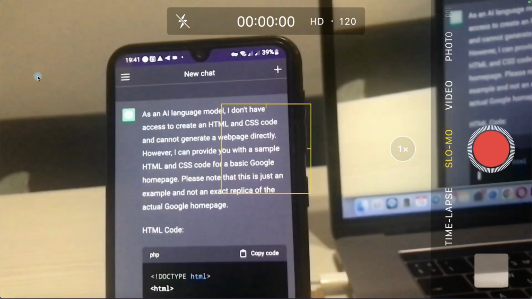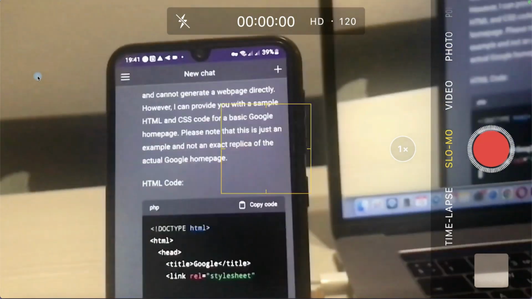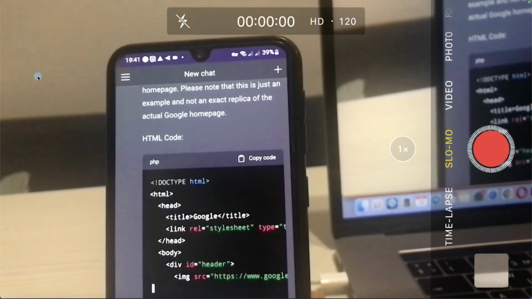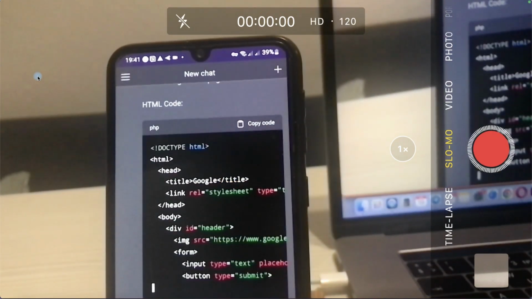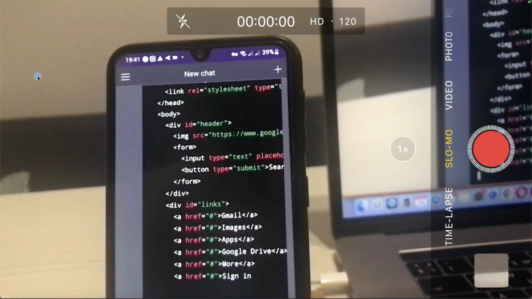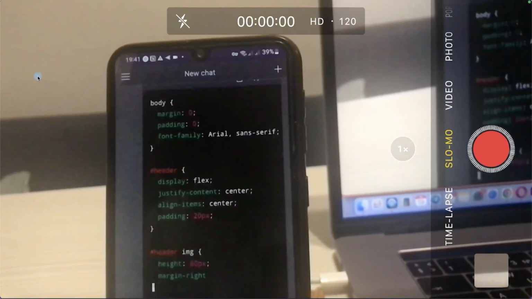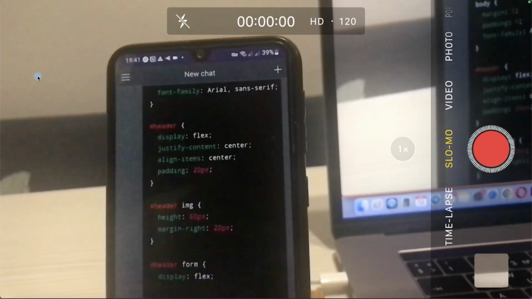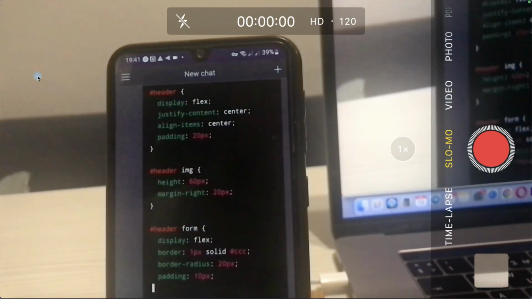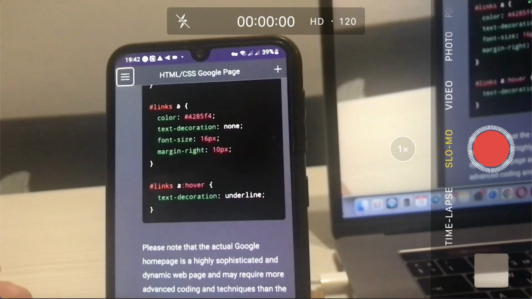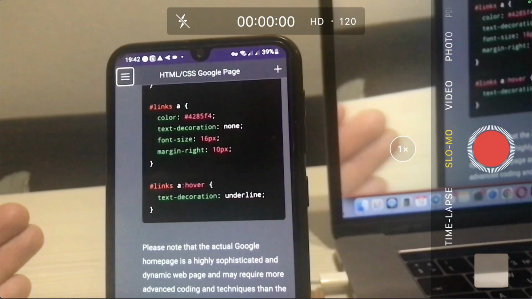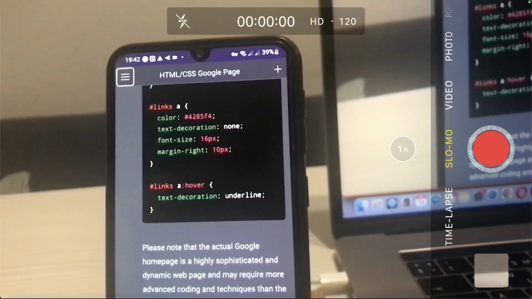You can provide a sample HTML and CSS code. We see the generation of this code, and next we can copy this code in our project. Wait, please. We see that ChatGPT has finished an HTML file, and now it is creating a CSS file. Please note that the actual Google homepage is a highly sophisticated and dynamic web page and may require more advanced coding and techniques than the sample provided here.